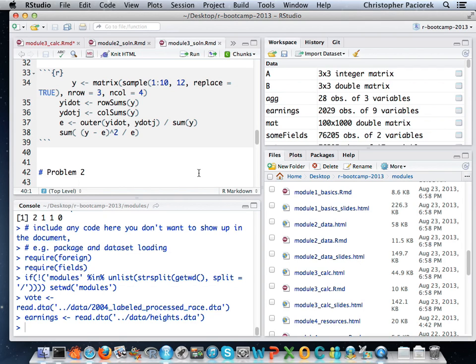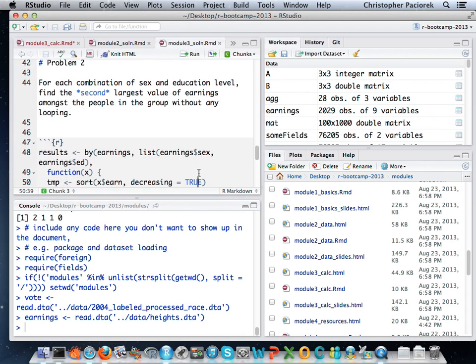So the take-home message here is if you see loops, think vectorization. Don't think for loops unless you really need to, unless you really are not able to think of a way to do it without looping.